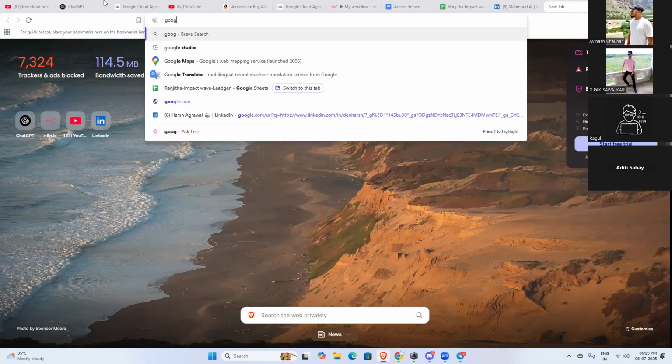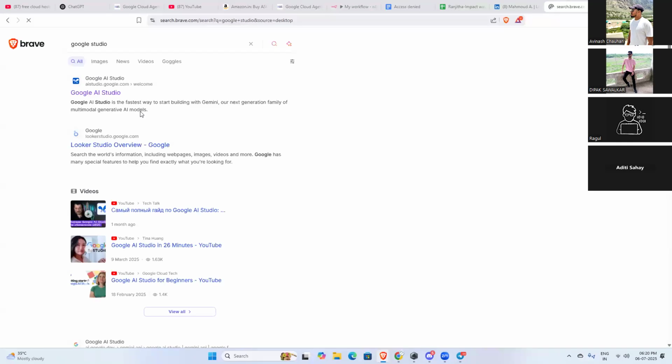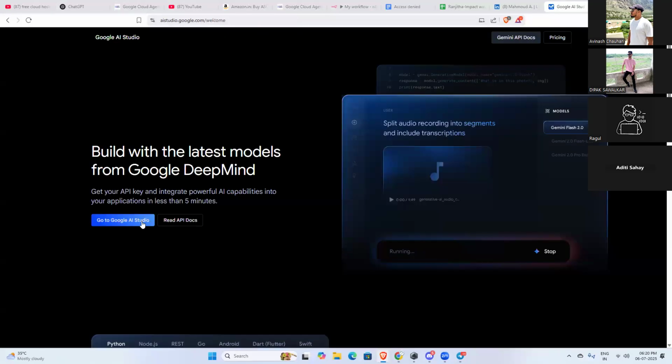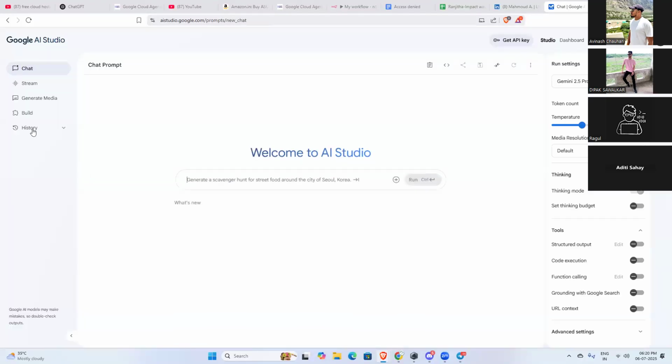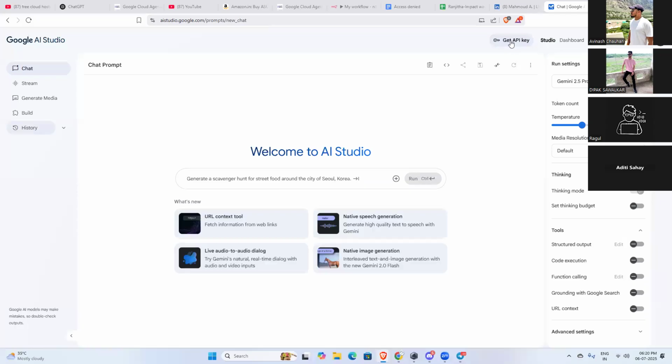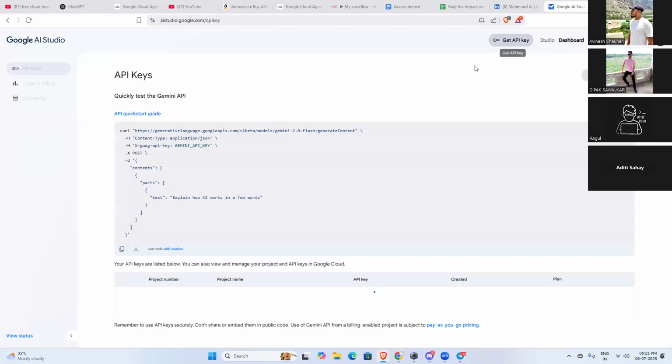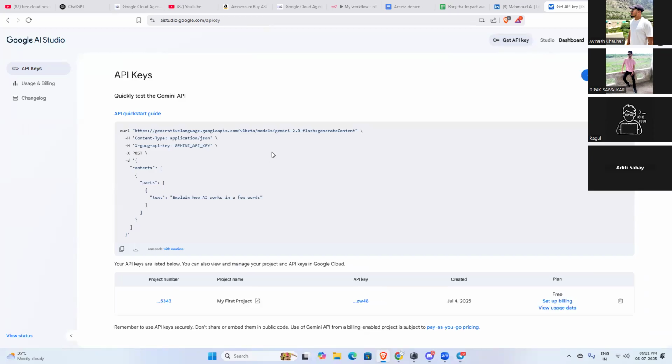Yeah, Google Studio. Go to Google AI Studio, and then click here, Get API key. If you can see here, the Google API key is free to use, unlike OpenAI. The ChatGPT API key costs us some money, and it is way more costly for us than for US people because our currency is worth less, compared to theirs.